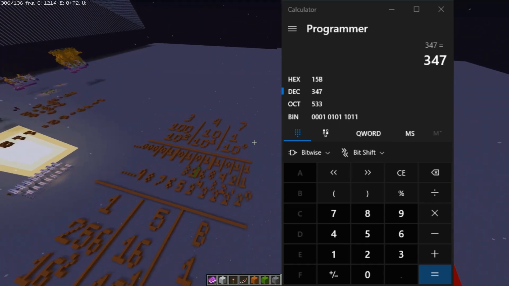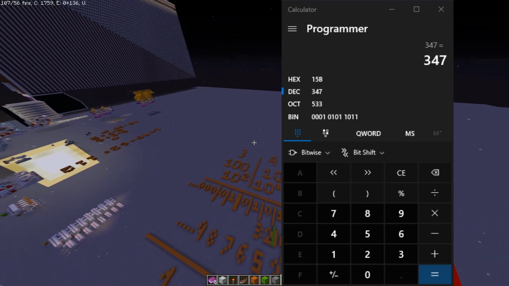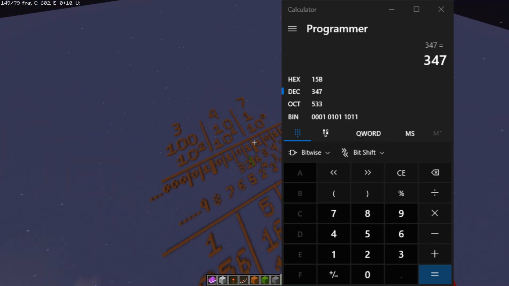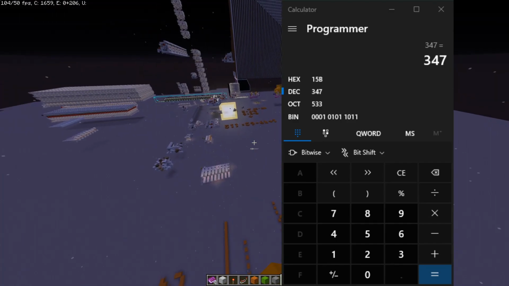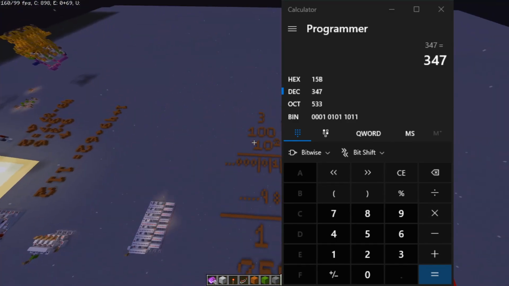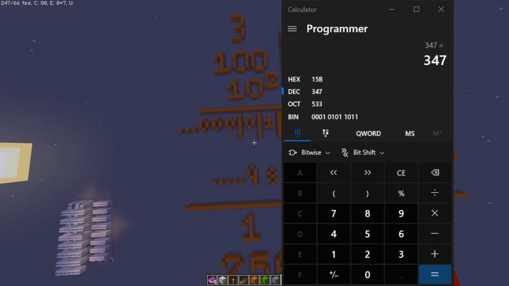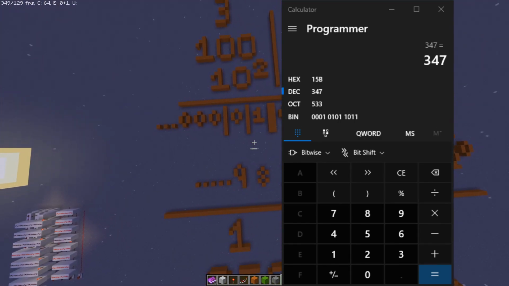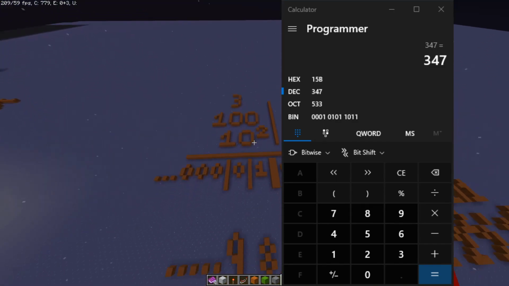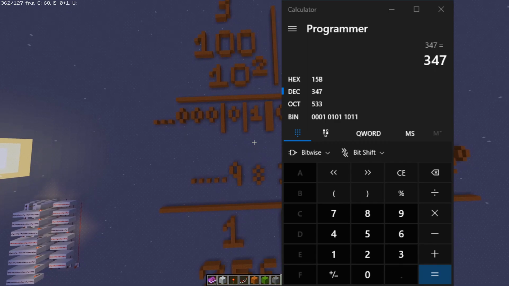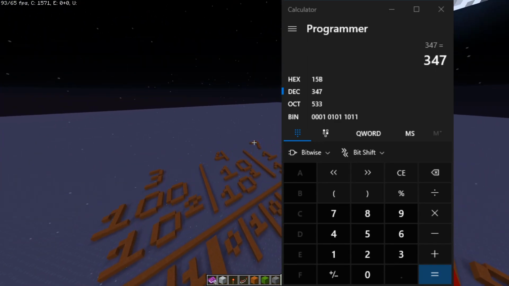So if you want to convert from one to another, what you normally do is you take the value in decimal, and then for binary, you try to find the biggest value, starting from the left. So for 347, it's 256. That's the biggest value below it, because it goes 256 and then 512. So then we put a 1 at the 256 and then subtract it from 347.